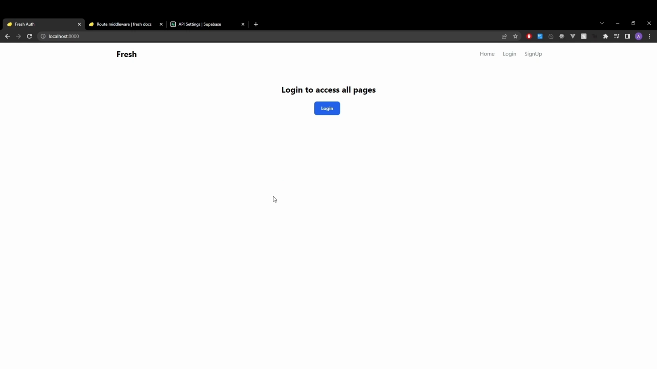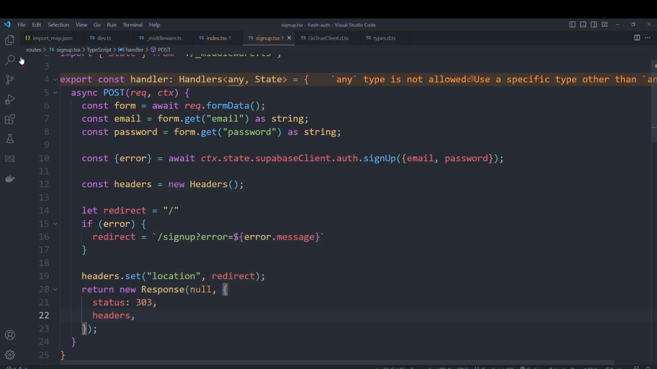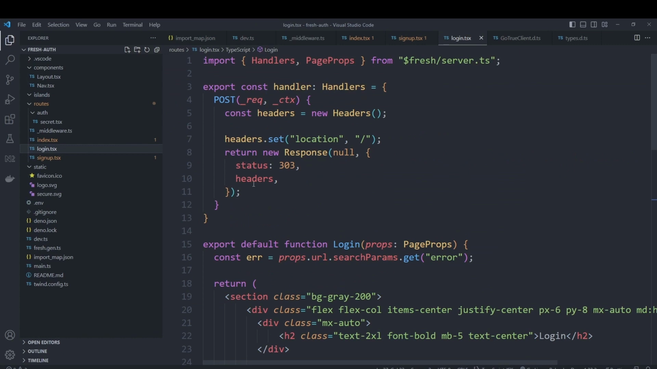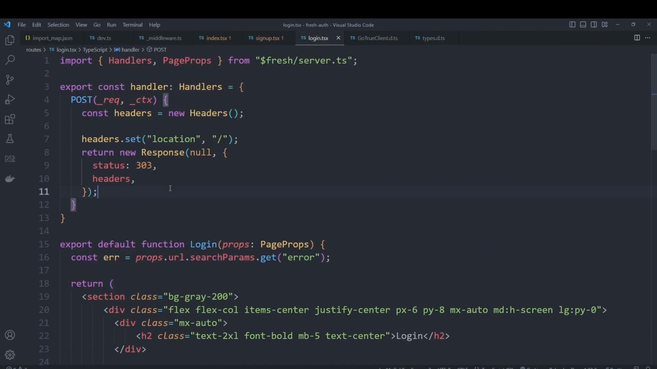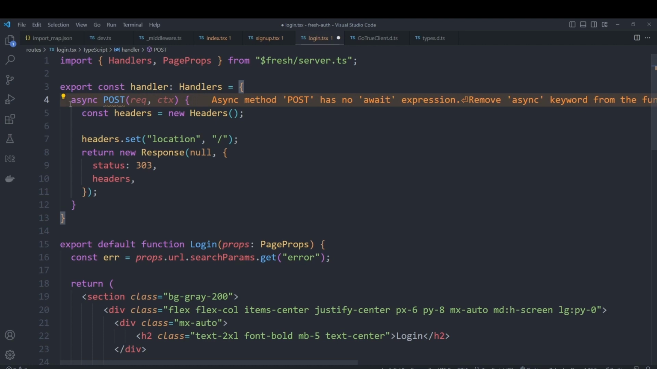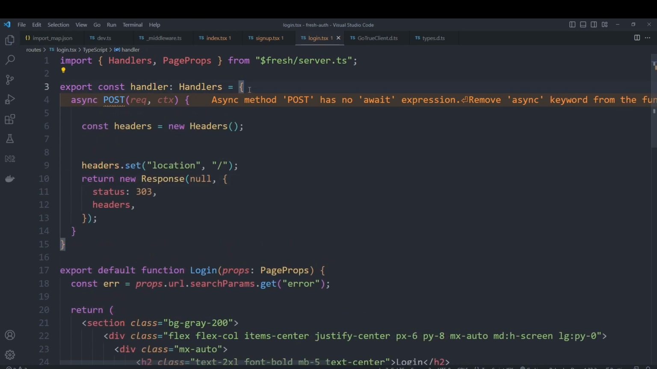Now, next thing we'll do is update the login logic to allow users to log in into our page. So first we'll head over to our login route. Our login route is currently doing exactly the same thing that our signup was doing previously. So we'll remove these underscores since we're going to be making use of the request and context. We'll change our method to be async since we'll be calling the Supabase client, which returns promises. And the rest of the changes will be pretty much exactly the same as the signup page.